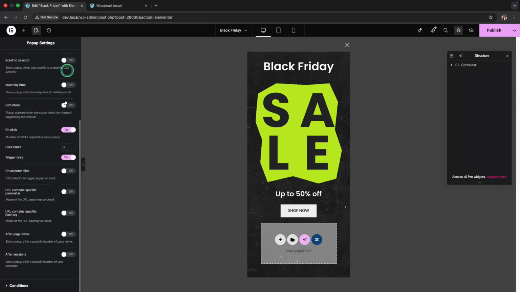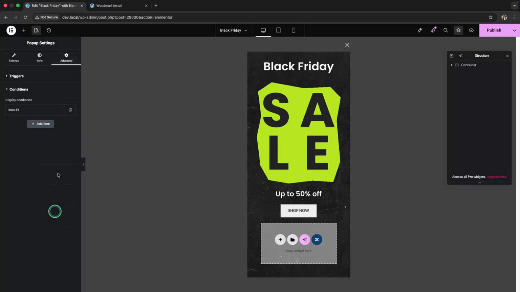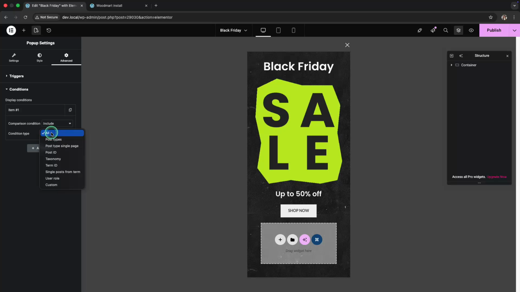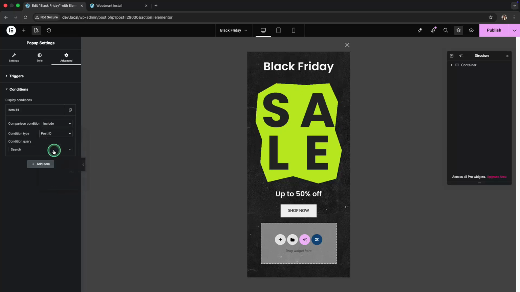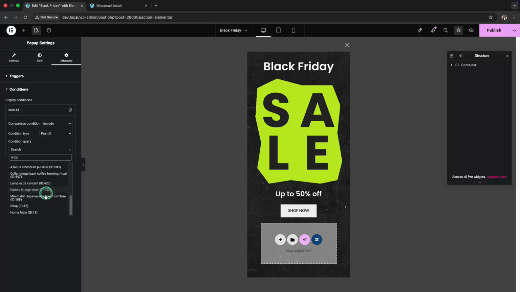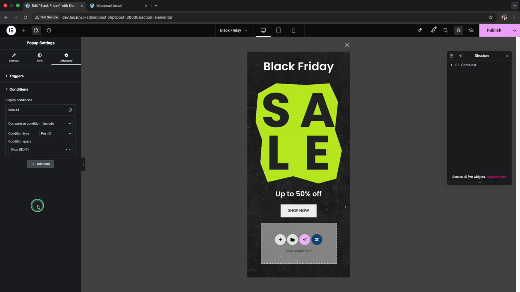To do this, scroll down in the pop-up settings to the Advanced section. At the very bottom, you'll see Conditions or Display Conditions. Select the condition type Post ID. In the search field, type Shop and select the main shop page. You can add multiple conditions to one pop-up. After setting up all the conditions, be sure to save the pop-up. Now let's test it.